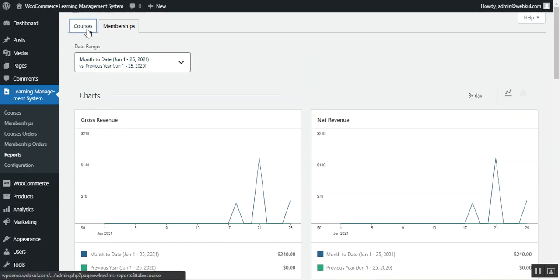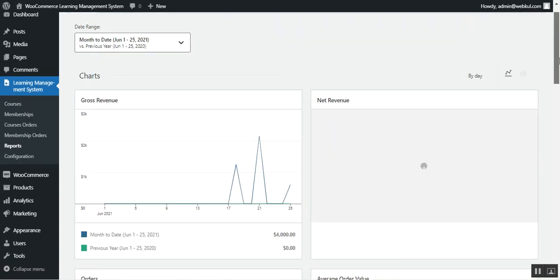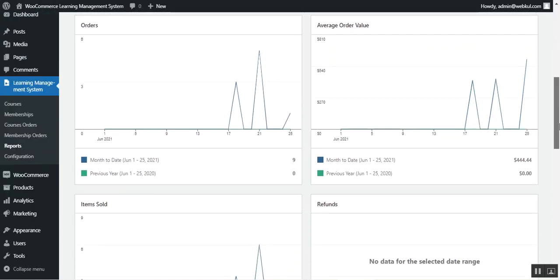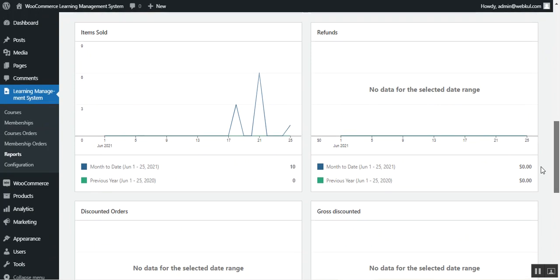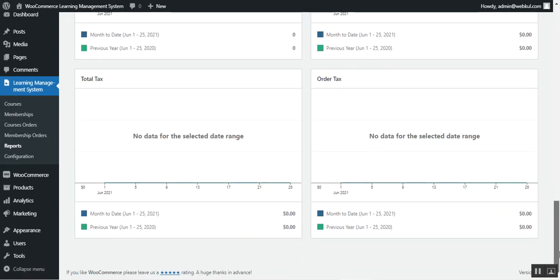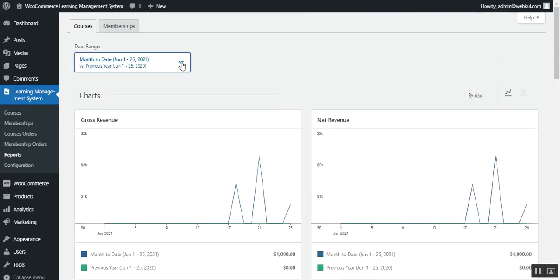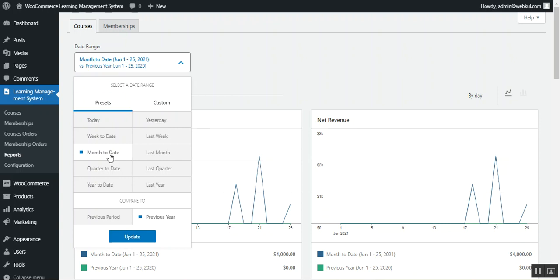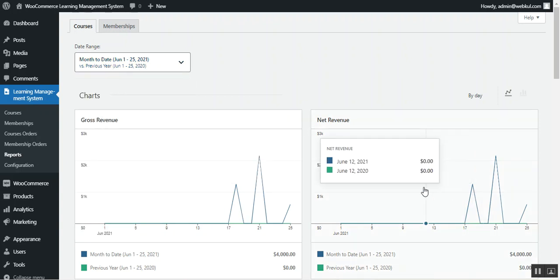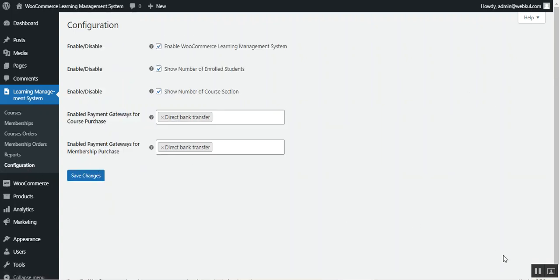Same goes for the courses as well. If I tap here on the courses, we can check the same, like the charts, net revenue, orders, average order value, items sold, refunds, discounted orders, gross discount, total tax, and the order tax as well. So from here you can choose the date range basically, and you can update that for the charts to display the values there. And lastly we have the configuration which we've already gone through there.